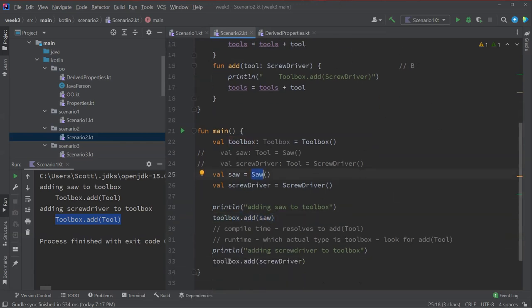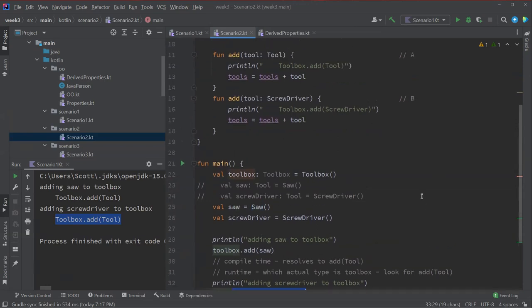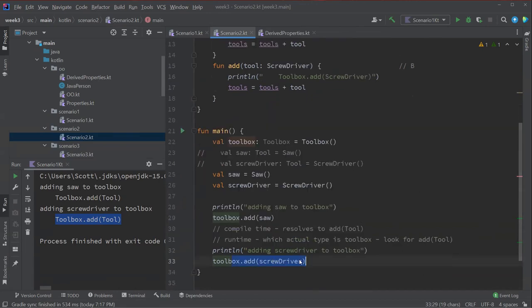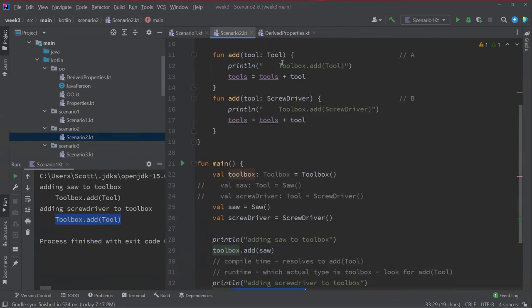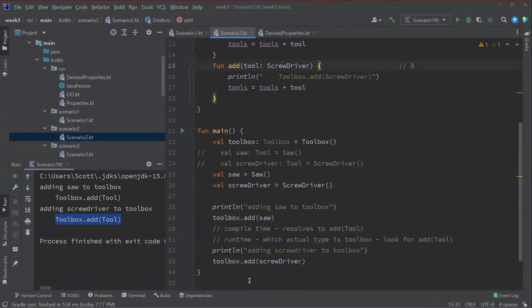How about when we call add screwdriver? Which one do you think is going to be called? B, exactly. So that's the best match. In this case, it says there's a more specific match than add tool. So it's going to call this particular version. So it makes a note of that in compile time for which one is going to be called.